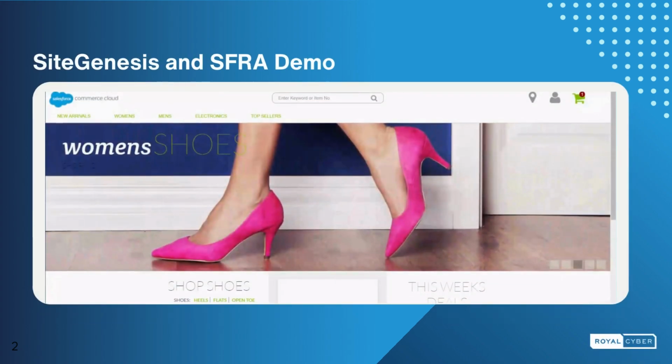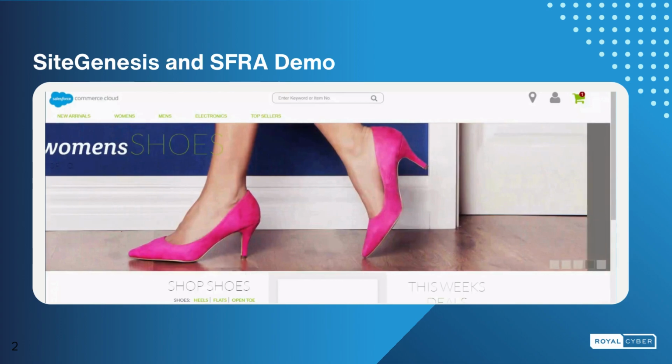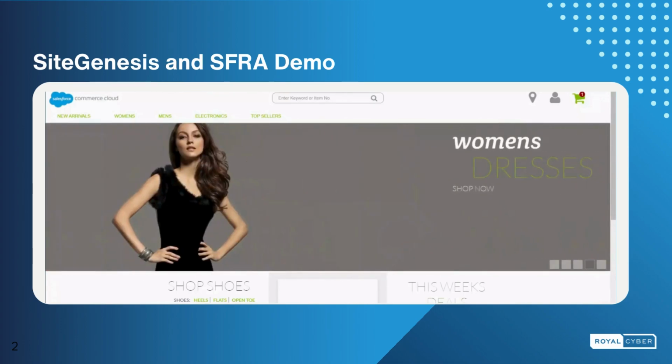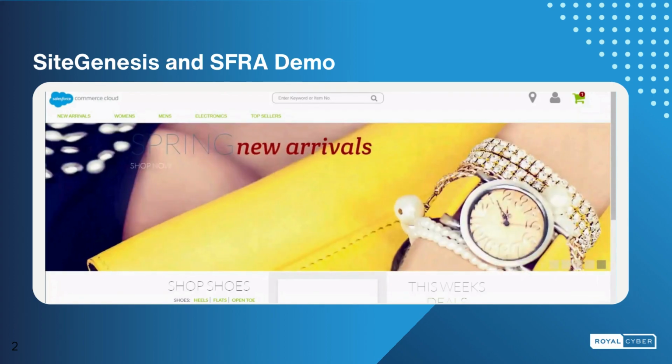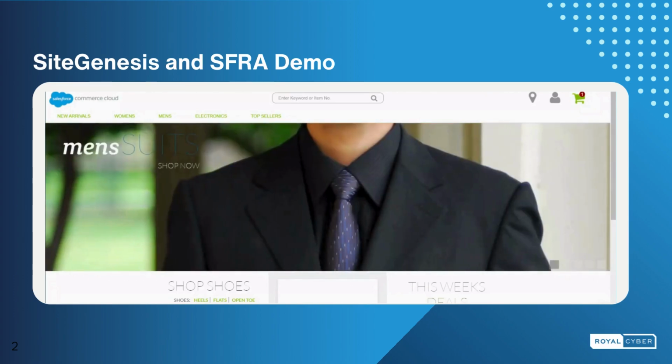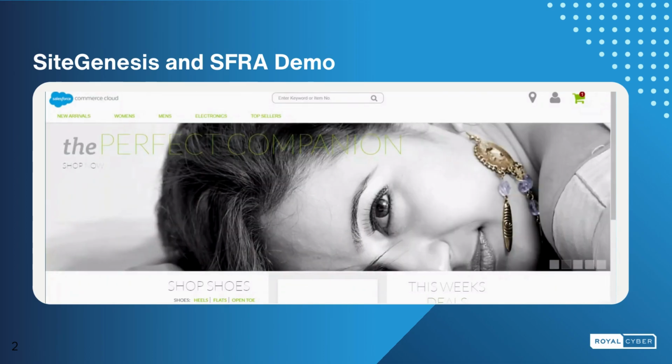So let's explore Site Genesis. Here is the Site Genesis basic demo provided by Salesforce. This is the SFCC legacy architecture. Site Genesis was an industry standard for many years and has powered numerous e-commerce websites. It focuses on delivering comprehensive out-of-the-box solutions for online businesses.